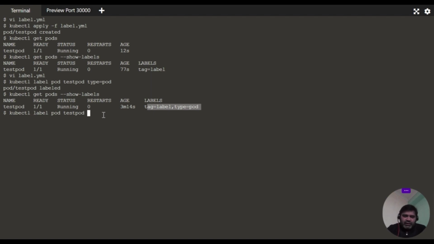So how? Let's say I will write down city Kanpur, to give a better understanding, a very clear view of labels. City is equal to Kanpur and name is equal to pod object. Fire this command. Yes, pod test pod is labeled.